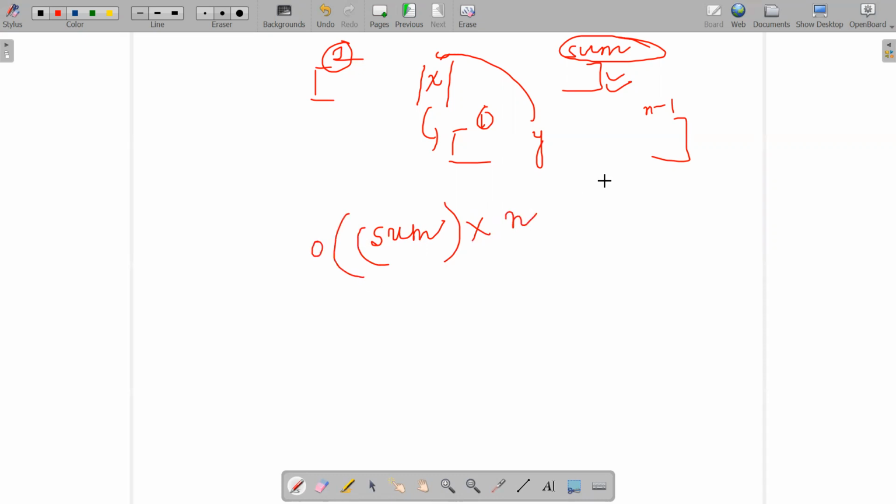Big O of sum into n. Getting it? And extra space, what have we kept? This DP array. So big O of sum. This amount of extra space we have utilized. So this will be our space complexity.